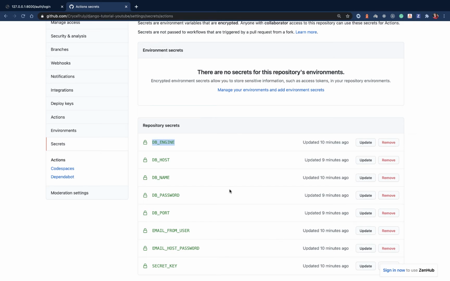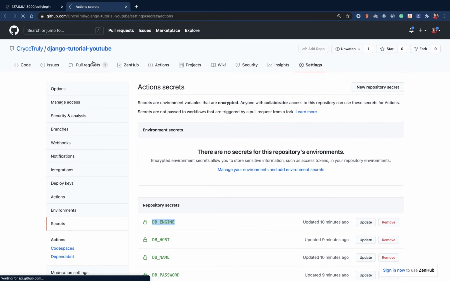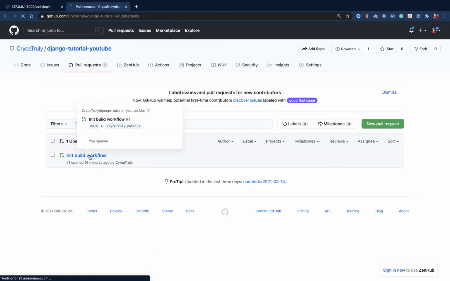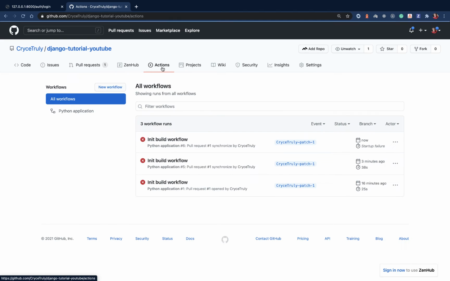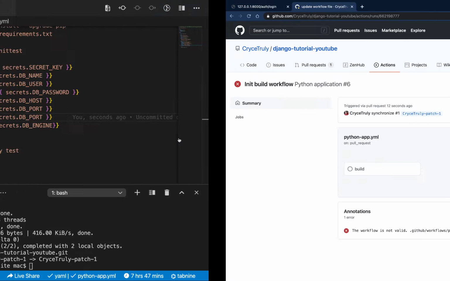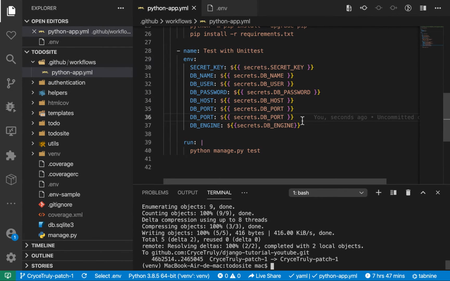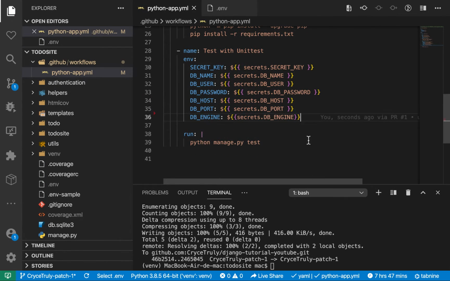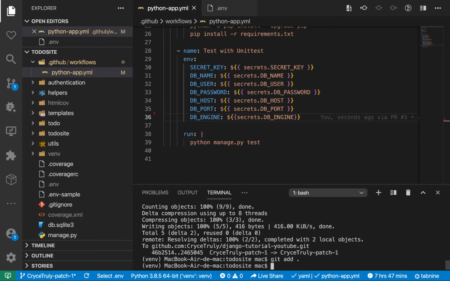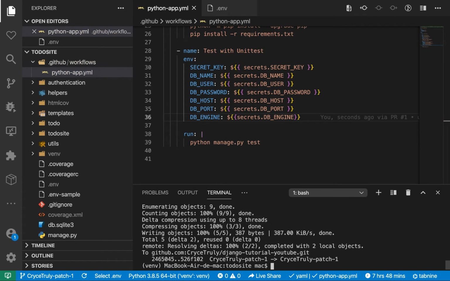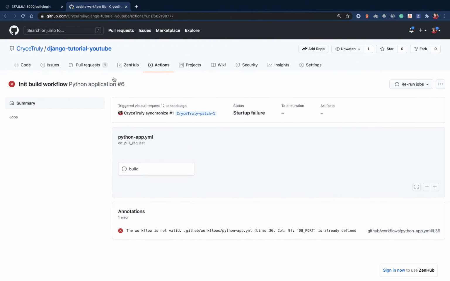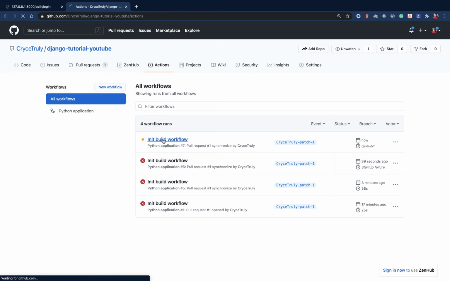Okay, so when you push again, it's going to go ahead and restart the workflow build. So if you come here, I'm actually going to click on actions. It has already failed. Incredible. There's an issue. DB port is already defined. Who defined it? Crazy. Okay, so let's retry. So let's come back here. We can see that it has restarted.